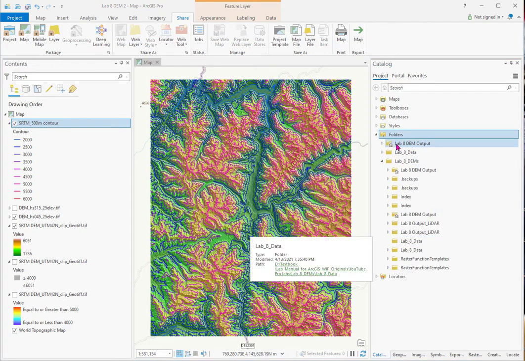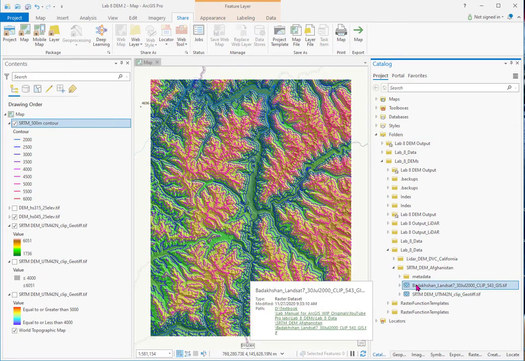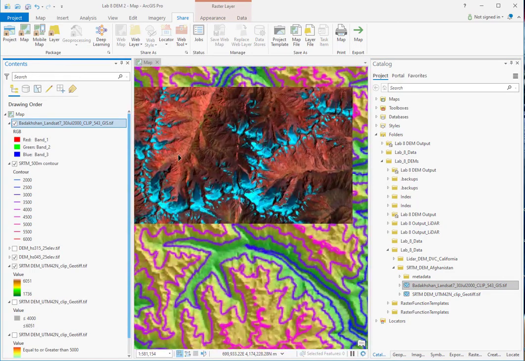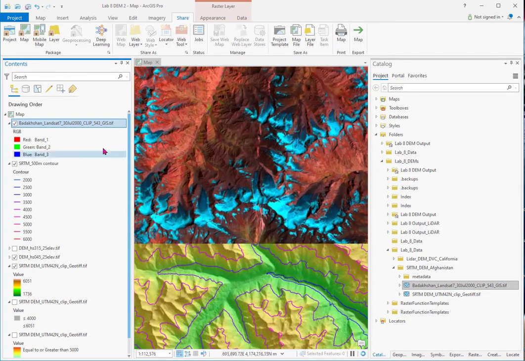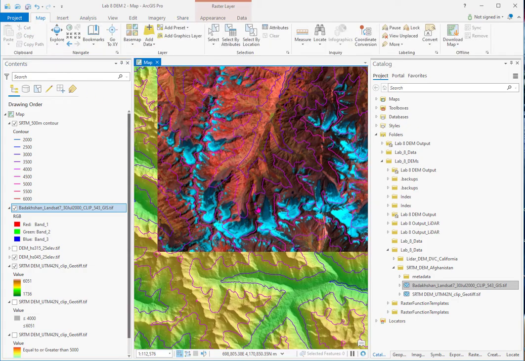So what I had to do is go back up here, up to folders, then add a folder connection back to the Lab 8 folder. So there was a workaround. Up here, this is the Landsat image. And if I put it underneath the contours, you can see the contours are a little too coarse for what we're looking at. We do an unsupervised classification with this in another lab.